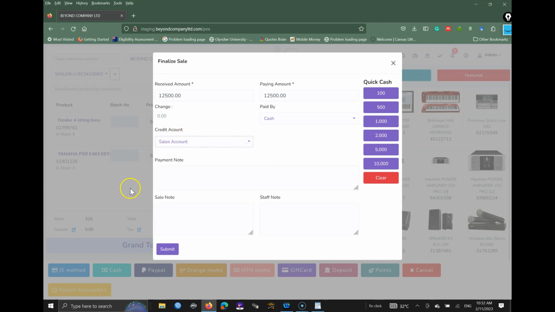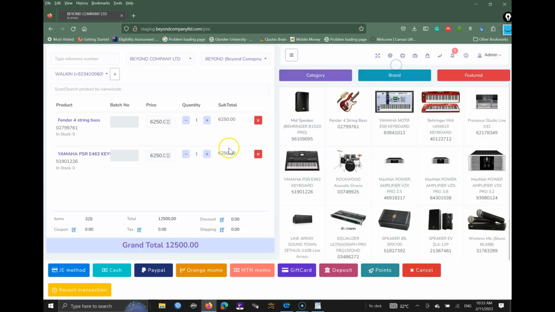I can take sales account, which will be the account credited, and then how much the customer is paying, the received amount. If I say the customer gave 15,000, automatically it says the customer's change is this amount. If the customer gave 10,000, it's okay to just take 10,000. It says the customer is still owing. The customer gave 5,000, added just like that. You can clear those amounts from here.